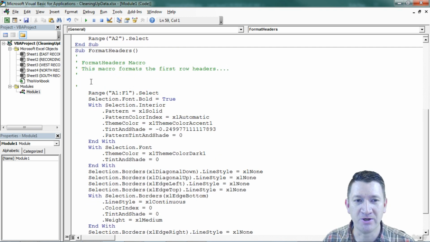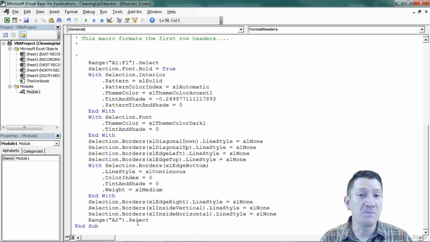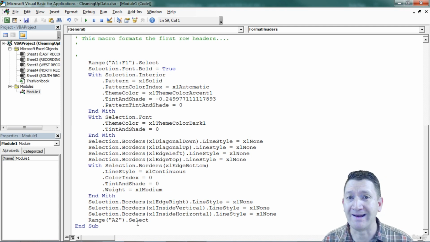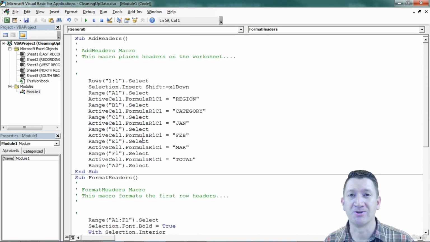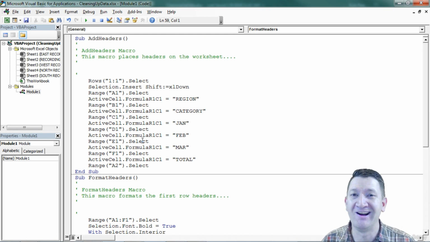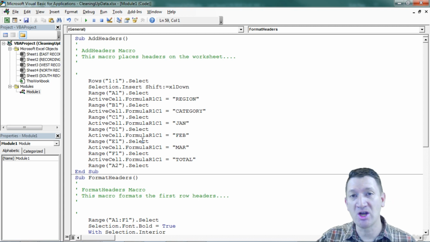And then the next procedure, I got my sub format headers procedure, and this has gone through and done all the formatting. Now yours might look different than mine. Totally fine. Just depends on what you did while you were recording. Now, we've got those two procedures. We're going to sprinkle a little bit of VBA magic here to create a loop that will take these two procedures and get them to run on each of the worksheets within the workbook.